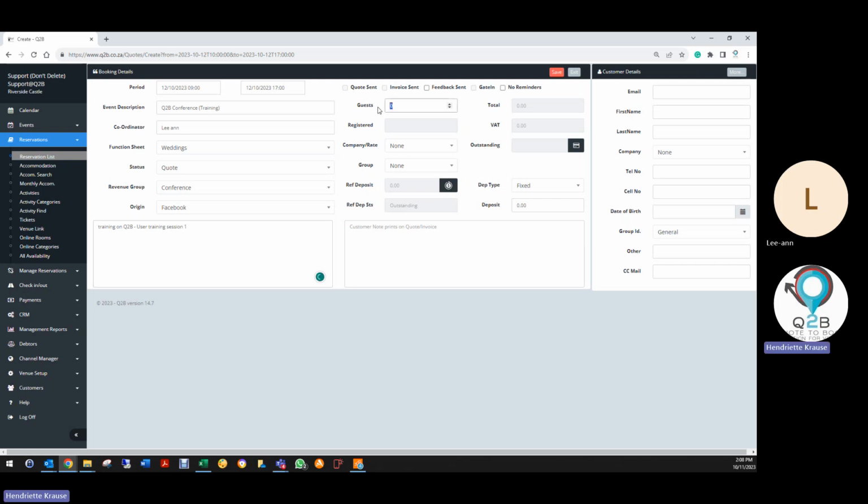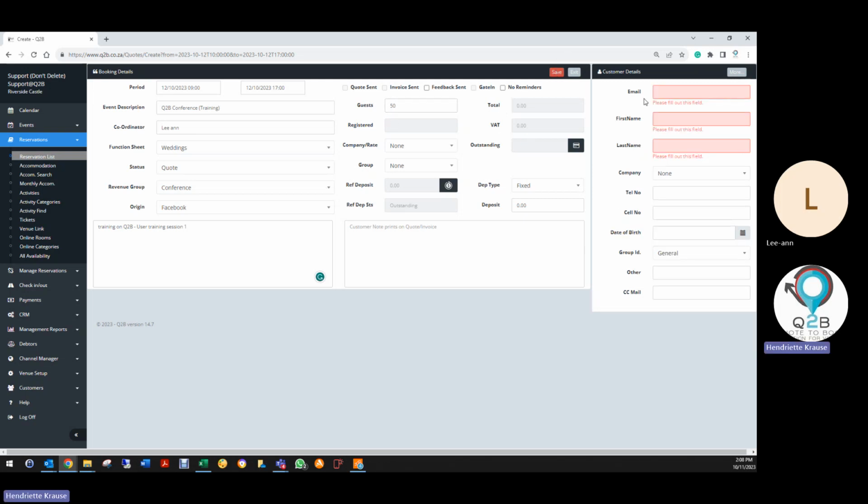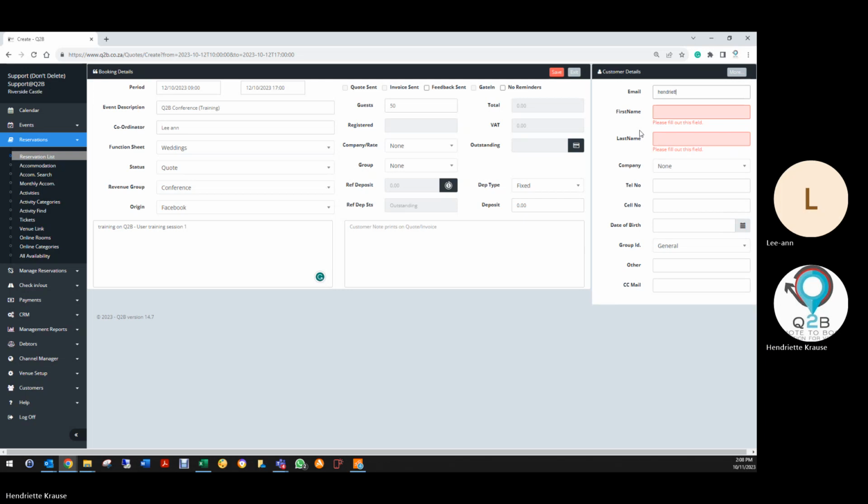Right, let's say 50 guests. You can type in the guests there. And then when I click save, it will force you to give the customer details. And we force an email on you. If you don't have an email for the customer, if the customer has been with you before, like myself, you can just click on the email and autofill all the information.